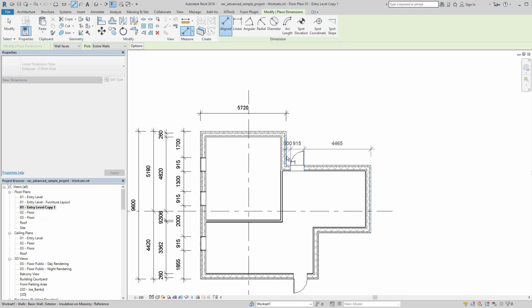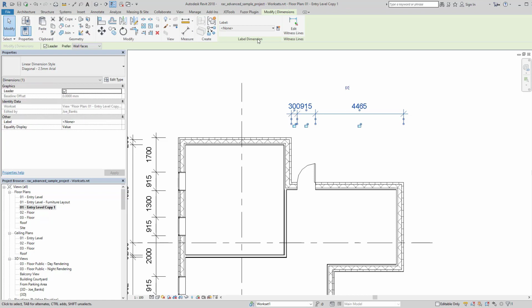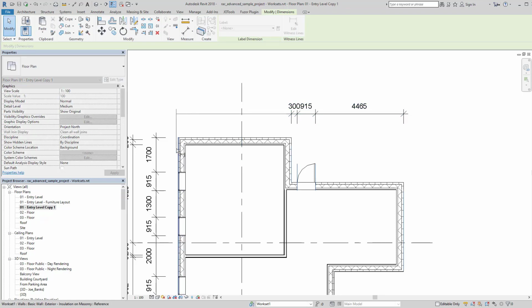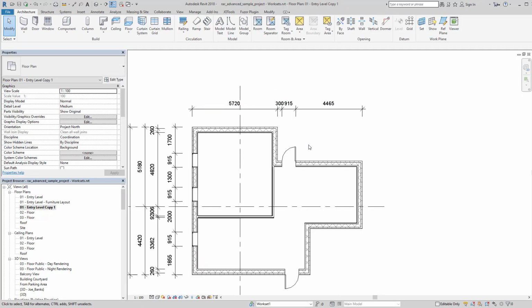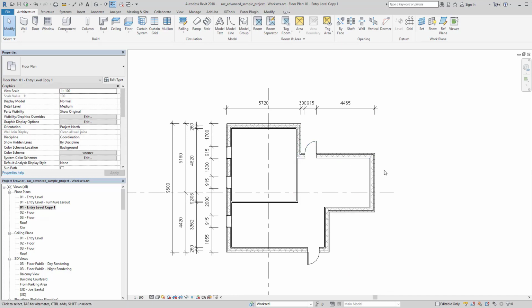staggered parts of the building like this. You either have to have multiple runs of dimensions, which I personally prefer to not do, and just add in the extra dimensions. But you can still get large chunks of it dimensioned very quickly and efficiently.